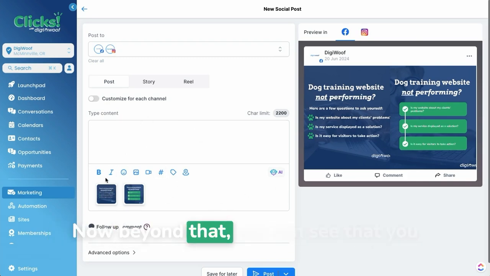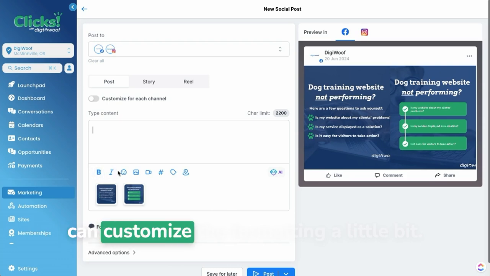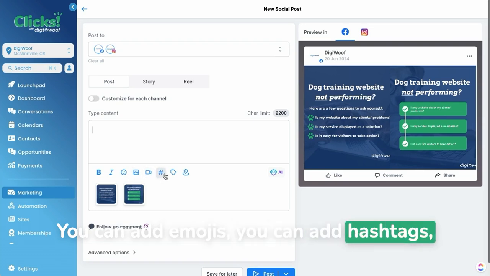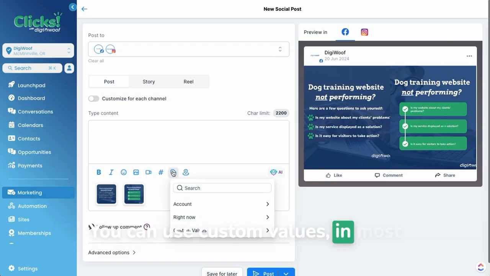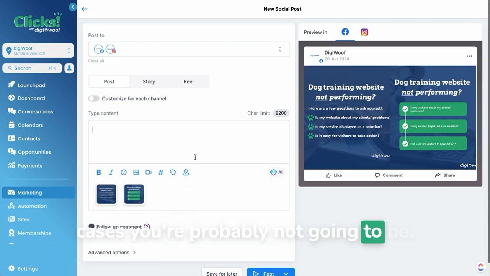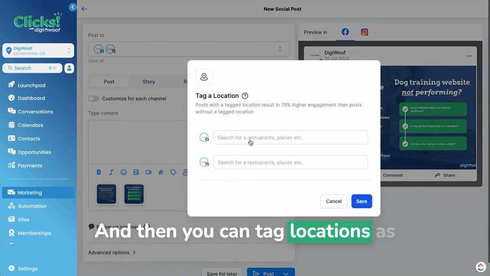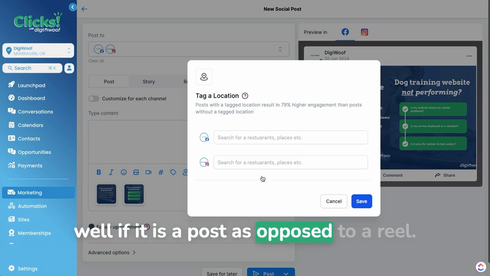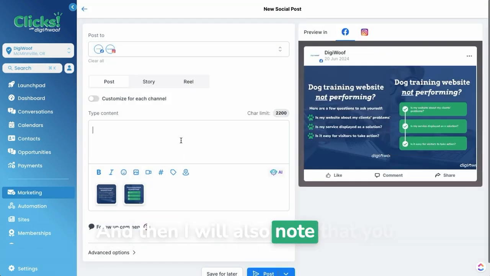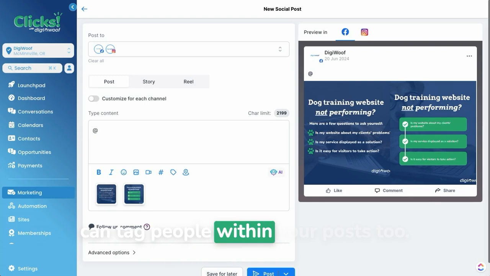Now beyond that, you can see that you can customize the formatting a little bit. You can add emojis, you can add hashtags, you can use custom values. In most cases, you're probably not going to. And then you can tag locations as well if it is a post as opposed to a reel. I will also note that you can tag people within your post too.